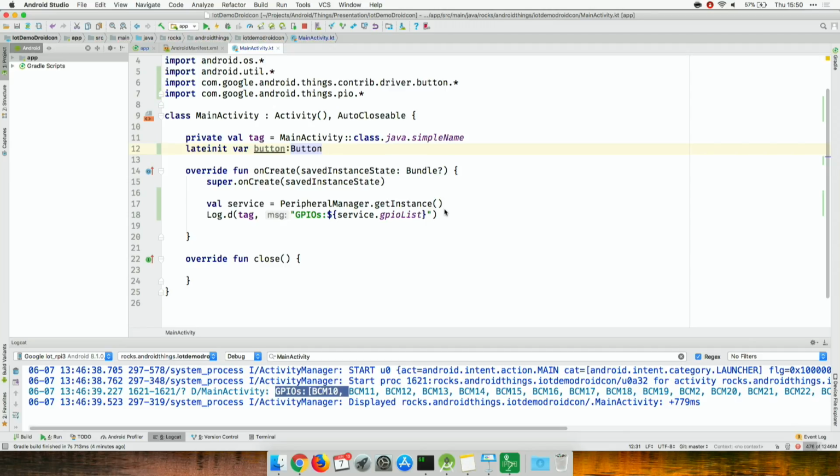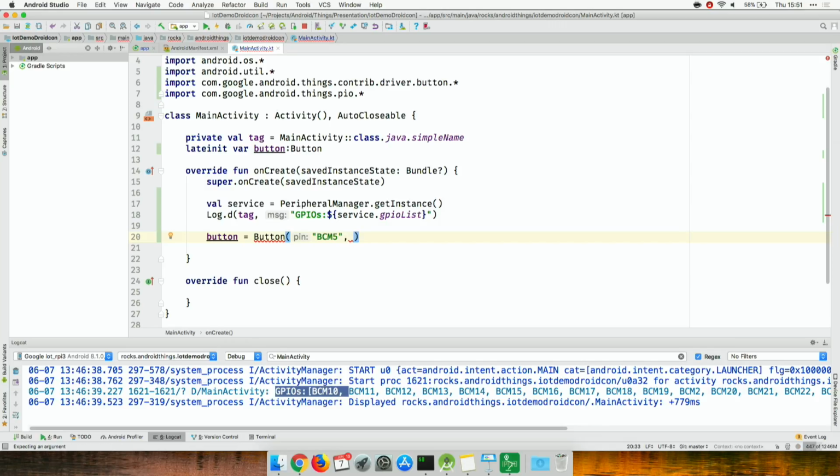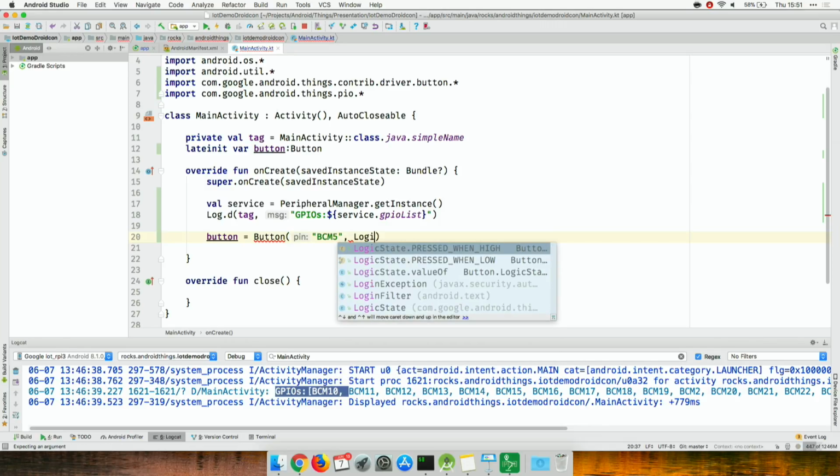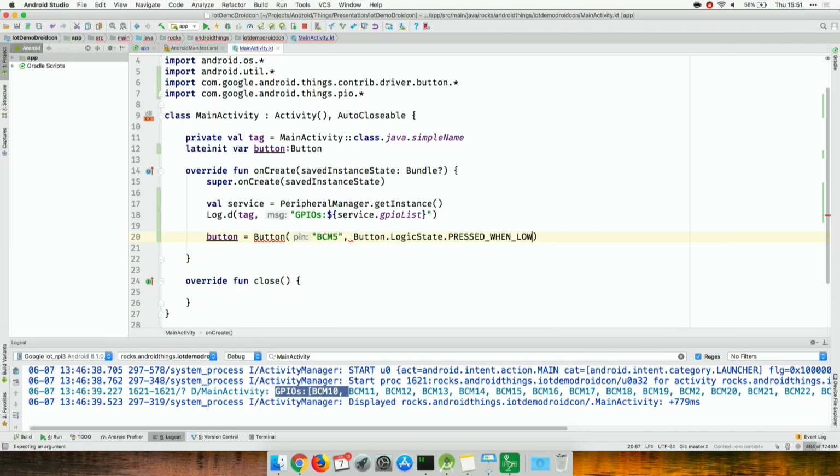Cool. So the other thing I'm going to do is instantiate this button now. So I'm going to say button equals Button. I'm going to pass a pin. Pins are the GPIOs that we talked about. I know I'm connected to BCM5 here. And now I'm going to say what happens when I push the button, because buttons have logic states. With logic states, you can say the button is pressed when low, when it's actually pushed, or it's pressed when high. So I'm going to say pressed when low. When you push the button, I want something to happen. I don't want something to happen when you release the button. But you have that kind of control as well.